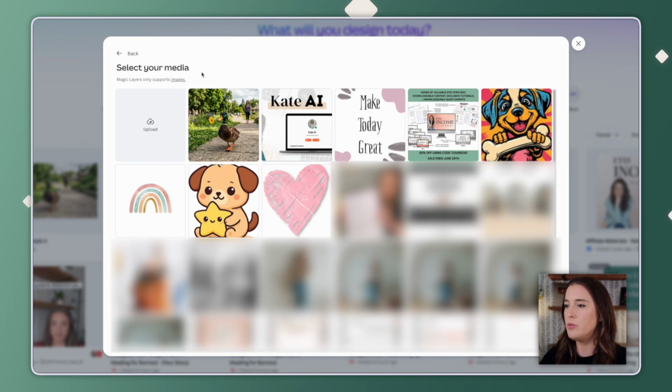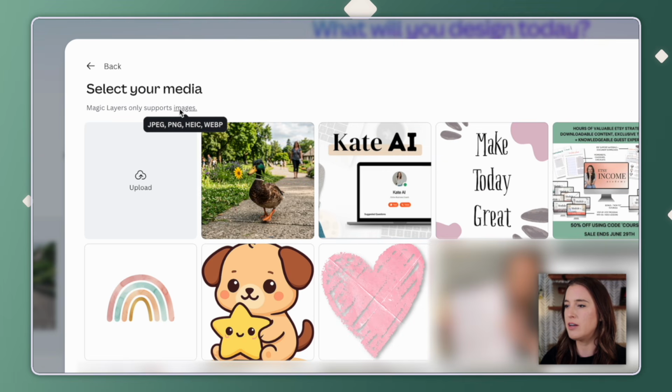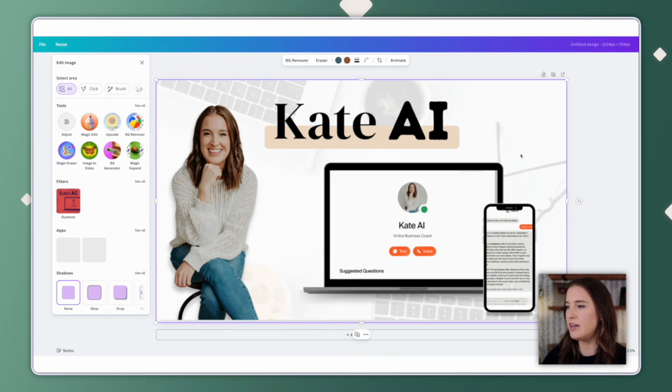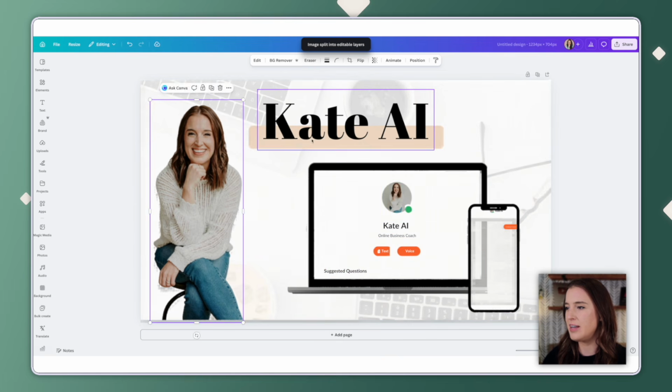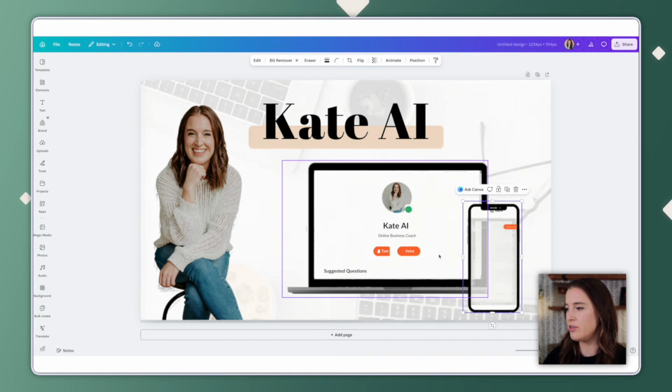Now this does only work with images. So if you hover here, you can see what types of image files Canva is currently using Magic Layers with. So you can upload a JPEG image, a PNG, an HEIC, which is the iPhone image file, or a WebP file. So you'll select the photo you want to use and it'll bring you right into Canva's editor and start running Magic Layers immediately. It's going to use AI to look over your image, create those layers, and voila, there it is. And you can start editing right here with your new layers.